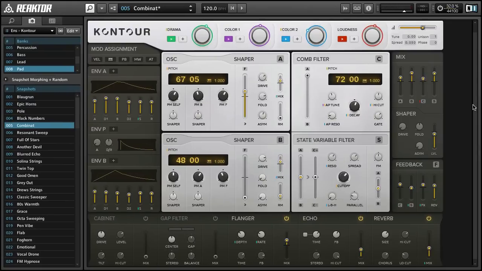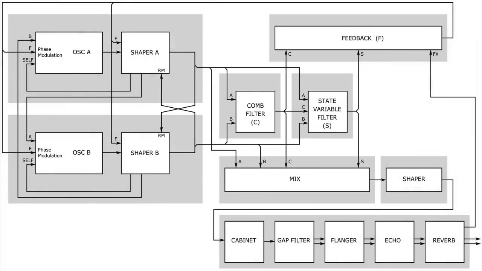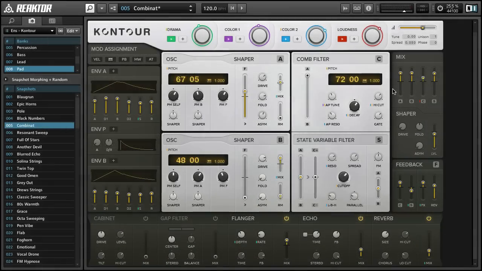structure of KONTOUR. In this simplified block diagram, you can see the signal flow going from the oscillator shaper modules through to the filters, main mixer, feedback mixer, global shaper, effects, and then to the output. The amount of signal going through these various modules can be controlled with a great deal of flexibility by using the various vertical faders on the interface.